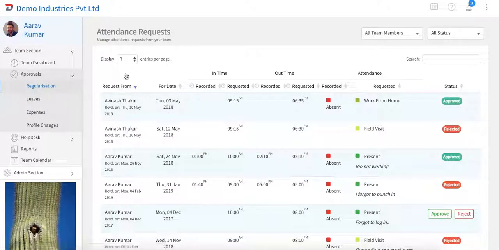He will be able to see the request based on the in time, out time, and the attendance, and he can approve or reject. Now the good part about this is, suppose you have just punched in and you forgot to punch out, it will show the recorded in time, and the out time will be the time which you have requested, and then it will go for an approval. So this is your attendance request and regularization.